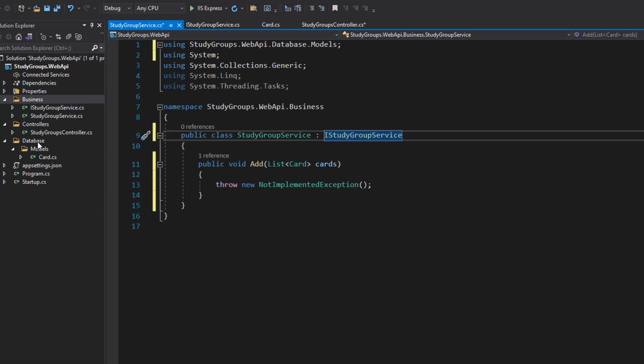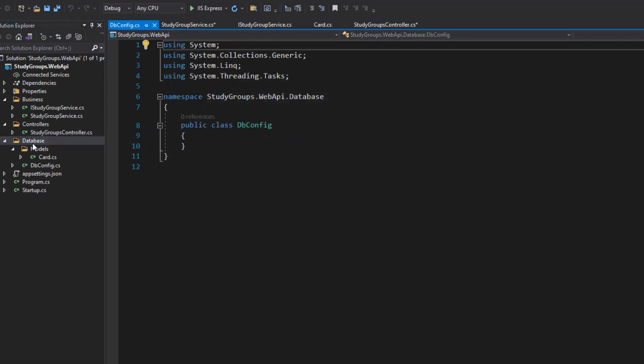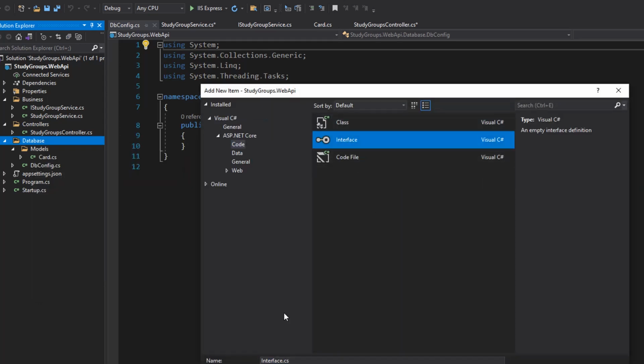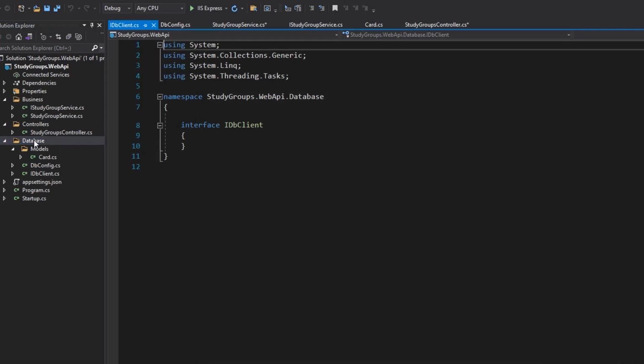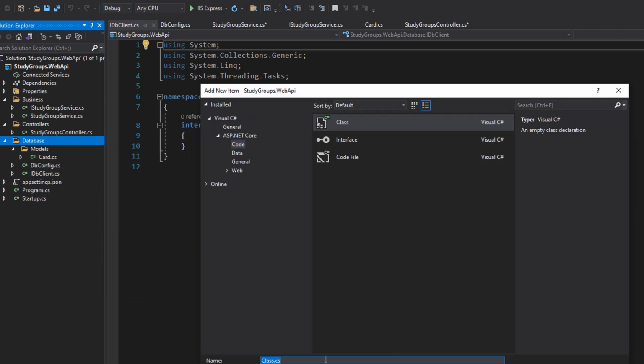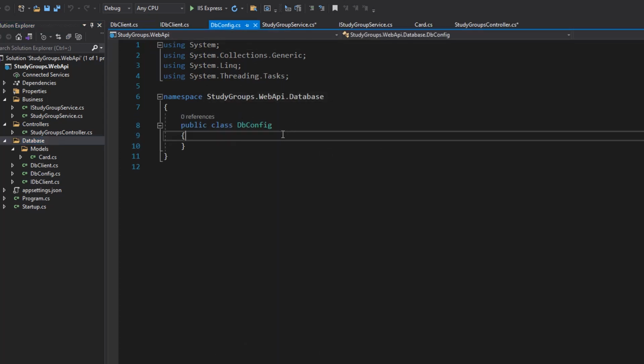Let's go ahead and right click on database and do add class. And let's add a DBConfig. Let's add an interface. Let's call it IDBClient. And lastly, let's add the implementation of that interface. So it's just a class. We got it. We're going to call it DBClient. There you go. Let's start off with the config, DBConfig, which is pretty easy.